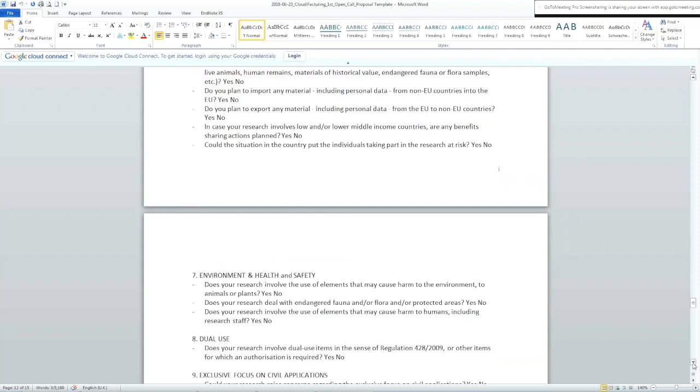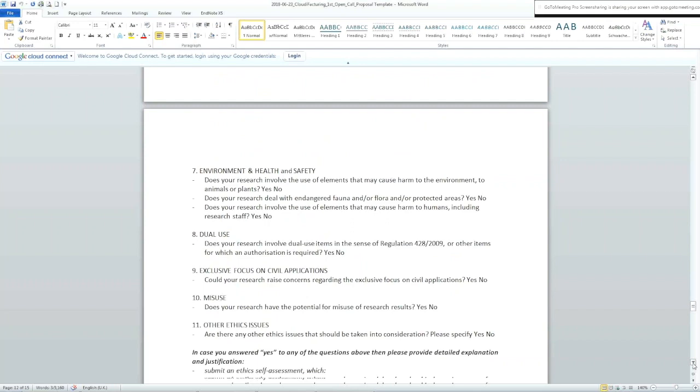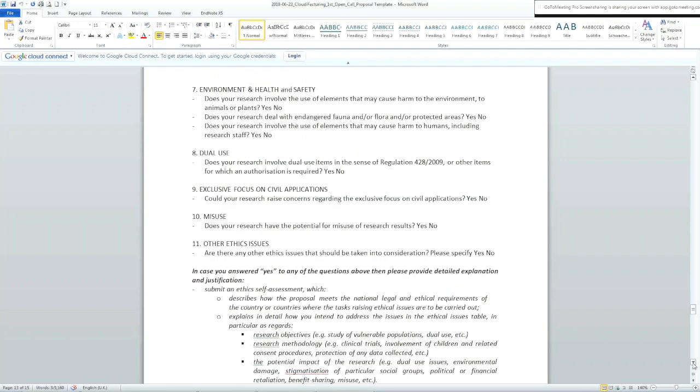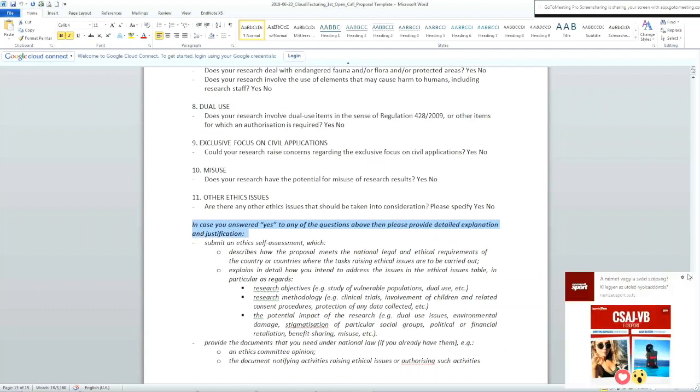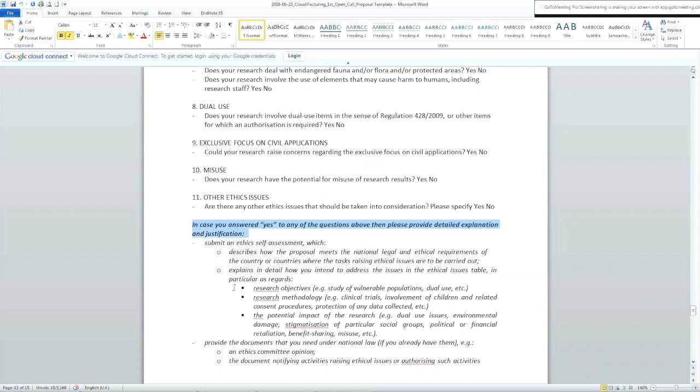Now, once you have completed that, you only have to provide further information if you answered yes to any of the questions above. If your answer to any of them was yes, then you need to provide further information about ethical issues. So you have to submit an ethics self-assessment, which describes how the proposal meets national and international ethical and legal requirements regarding that particular aspect where you had to answer yes.